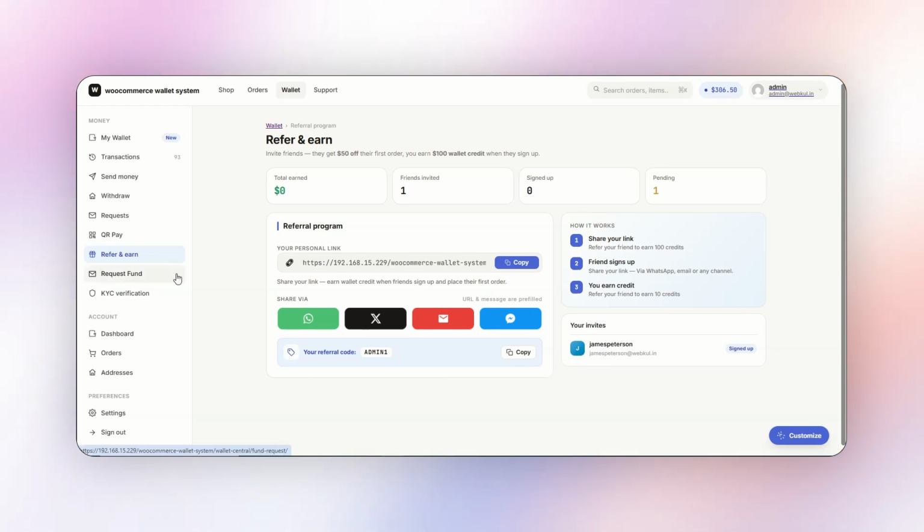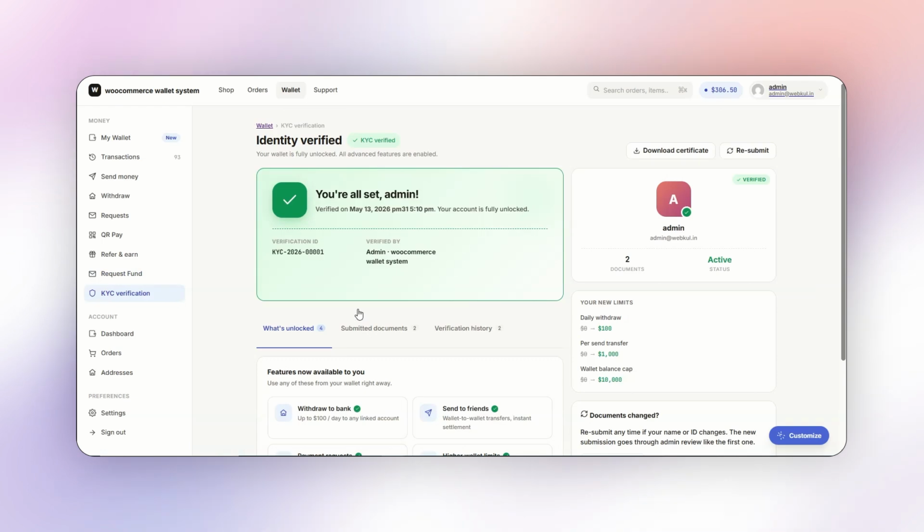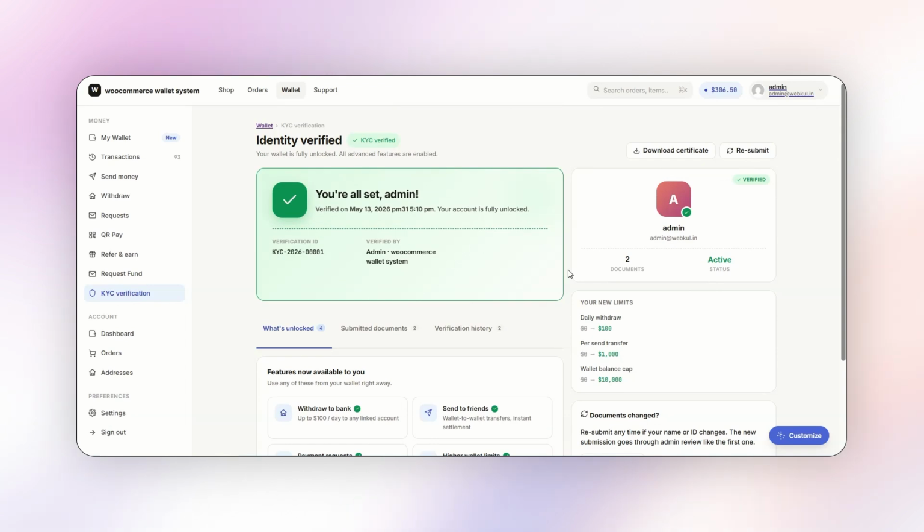Next, we have the Request Fund option. From here, you can request funds, and the admin can review the requested amount and credit it to your wallet. Next up is the KYC verification option, where you can submit your documents for verification. These documents will be reviewed by the admin, and once approved, your account will be KYC verified.